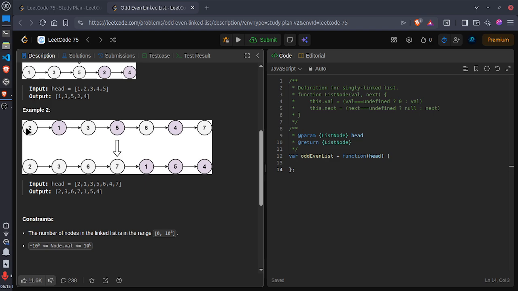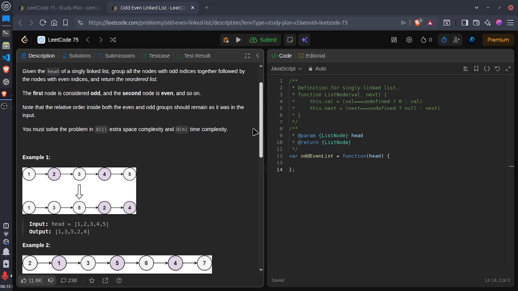So this is not the optimized solution, as the problem statement says: solve the problem in O(1) extra space and O(n) time complexity. But that is perfectly fine while learning, because we are recognizing patterns. We are not pros at problem solving yet.